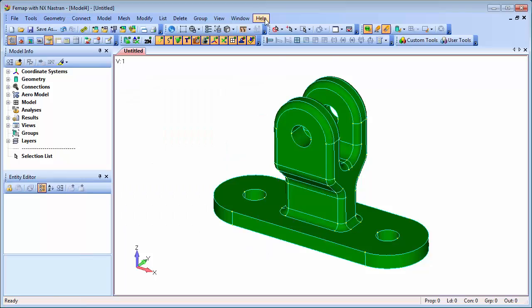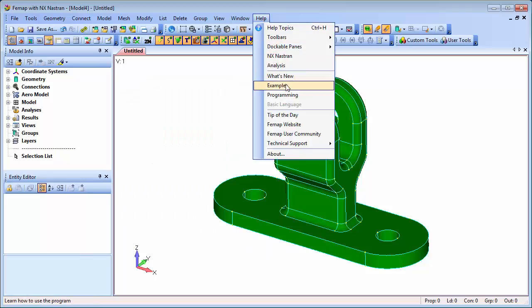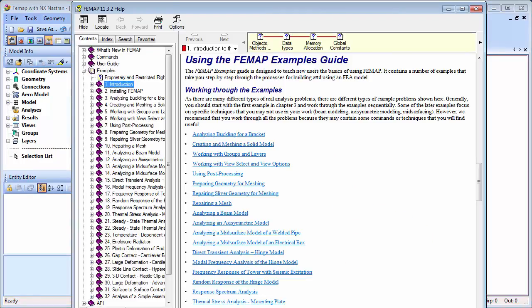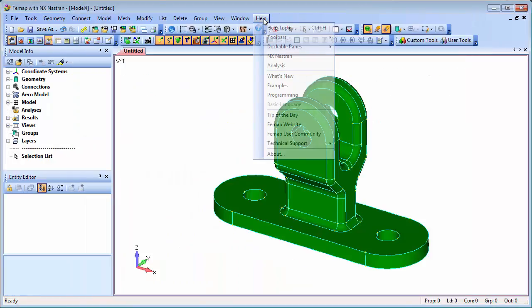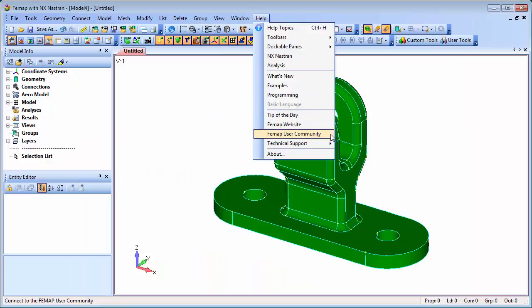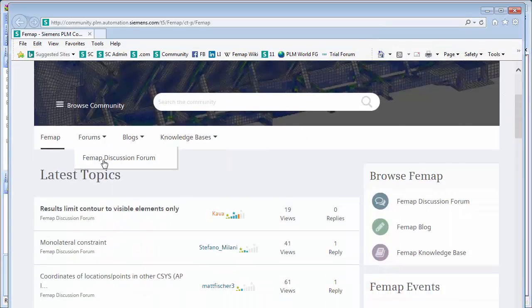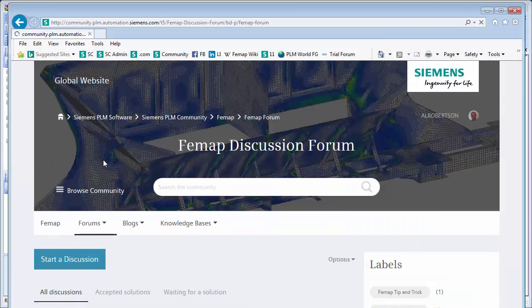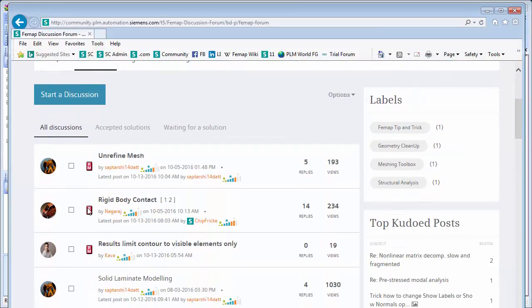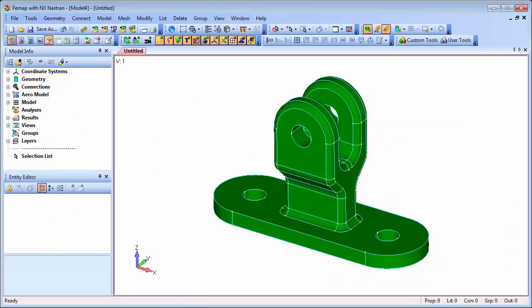In Femap's help system, you have access to a number of worked examples that you can step through to help you come up to speed with the use of the program. Also in the help system is a link to the Femap community. We recommend that you register and sign in. The forum is regularly monitored by the Femap development team, as well as many experienced users around the globe. So if you have any questions, post them in the forum and you'll receive an answer very soon.